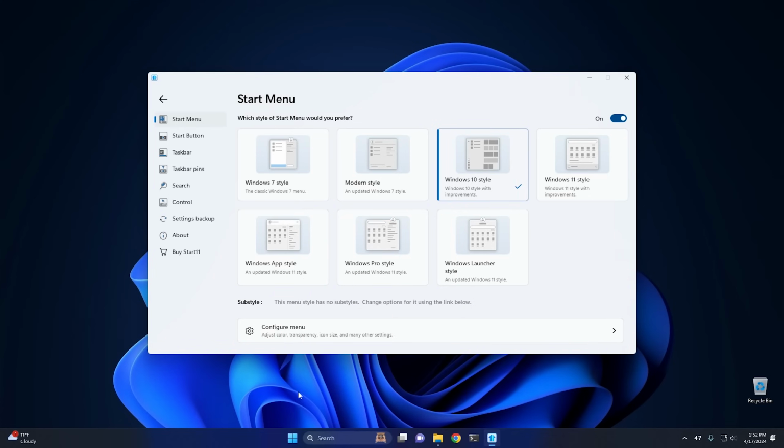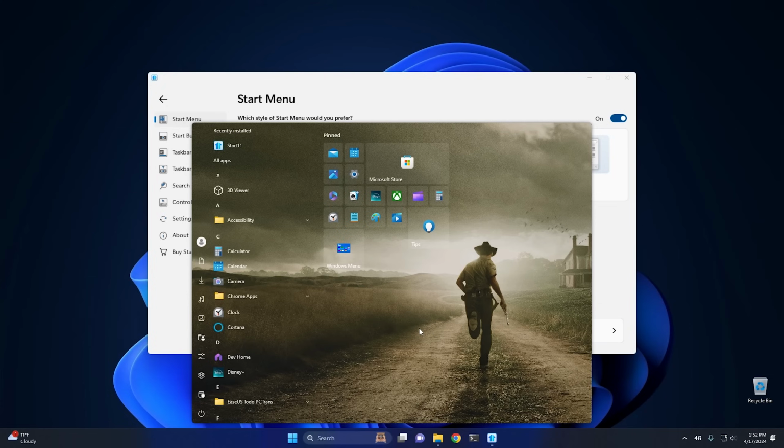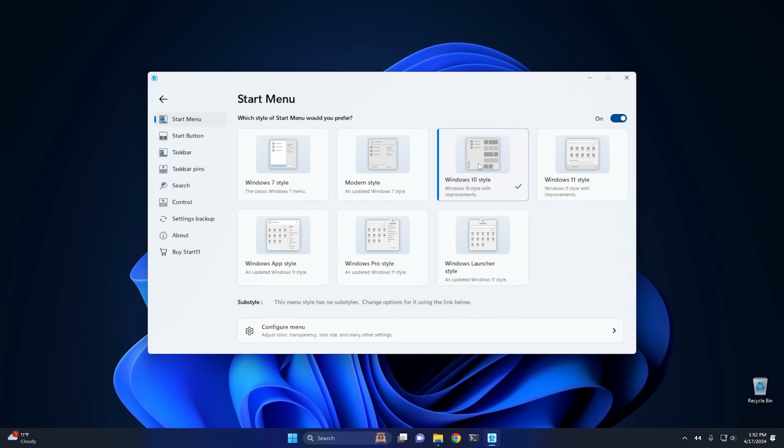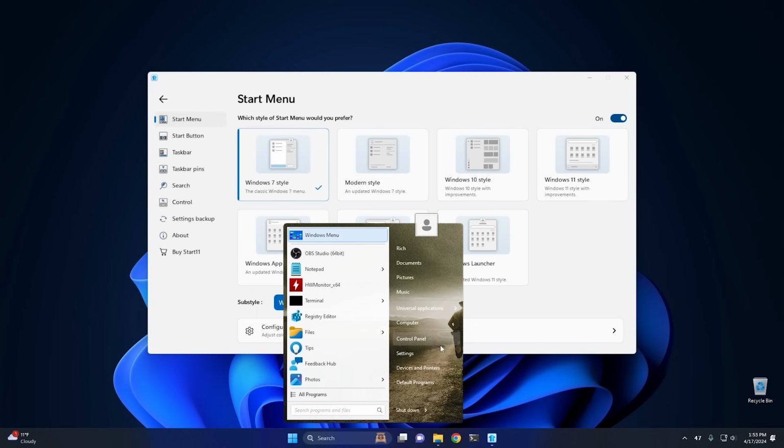So if we go to the Windows 10 style and open it, as you can see, now we have the Windows 10 style with a background on it as well. Even though a lot of these start menu choices have different settings themselves, and I'm not going to go into all of them, they also spread their settings across each style. So as long as the setting you choose in one start menu applies to another one, it will transfer that over.